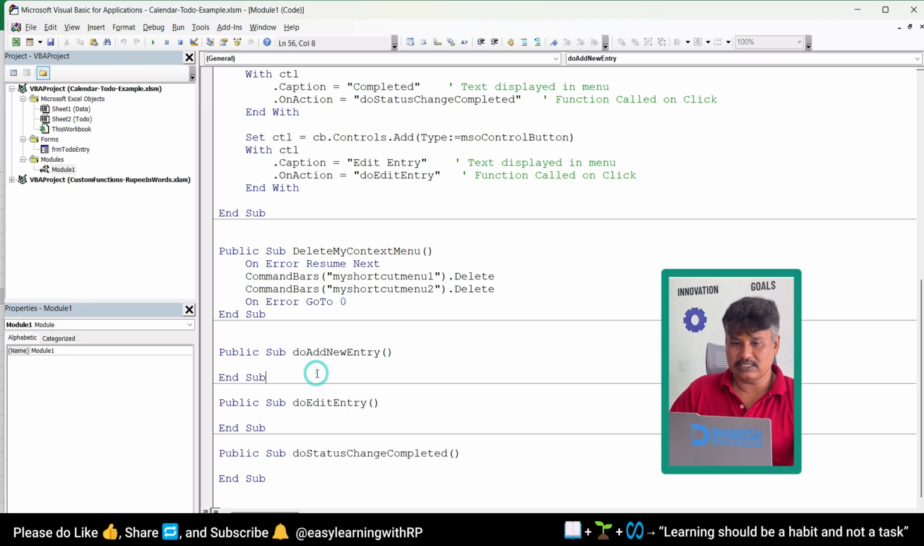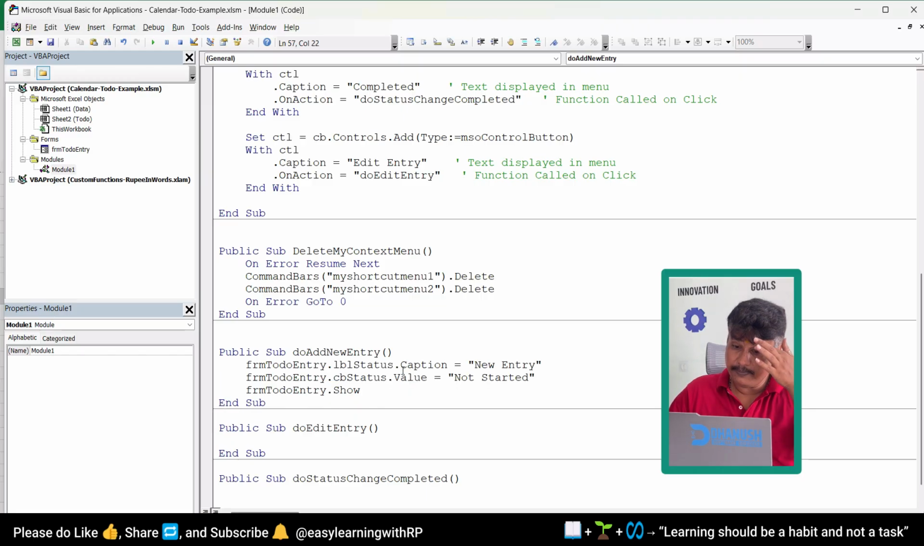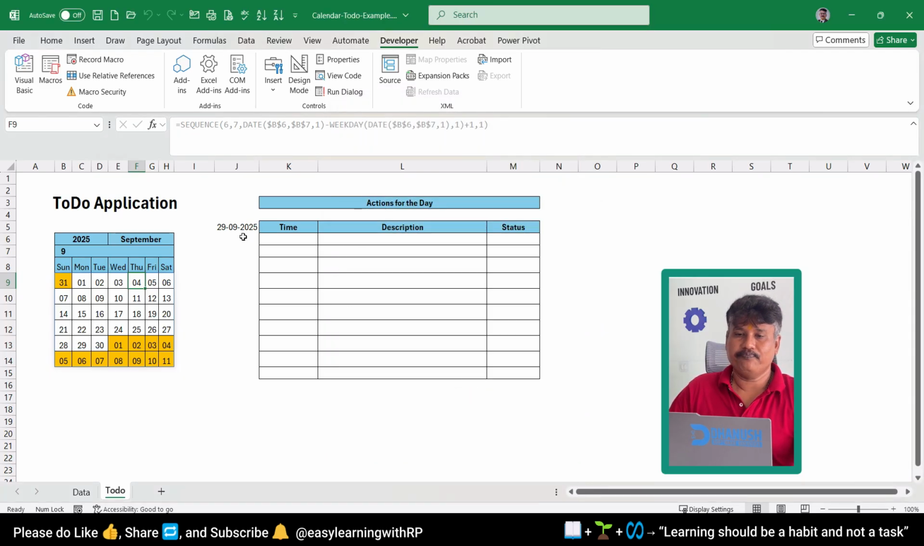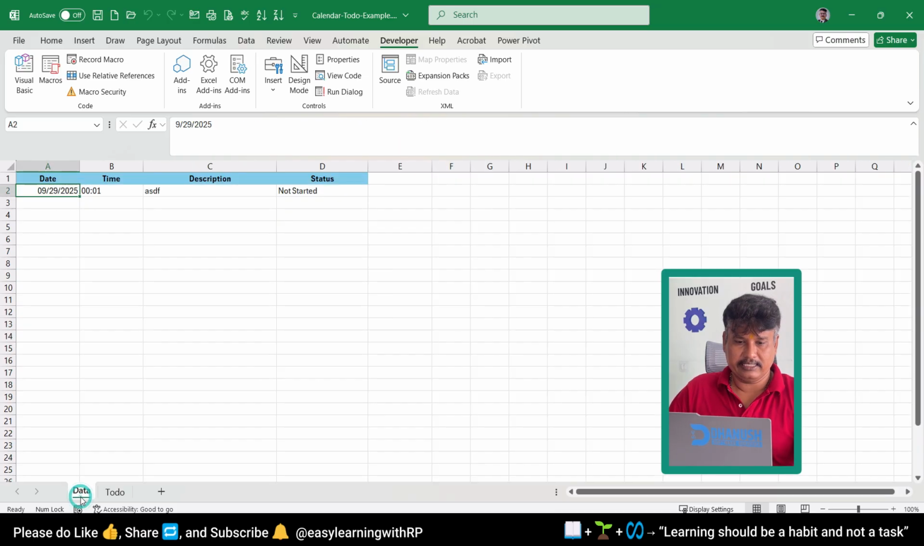Okay, so let's go with the first, add new, and let me paste this. Okay, so the form contains a label status, and we are changing that status to new entry, and by default we will set the drop down as not started. Then stop. Let's see if it works like that. New entry is there, started. Yep, it got saved, and let's see over here.